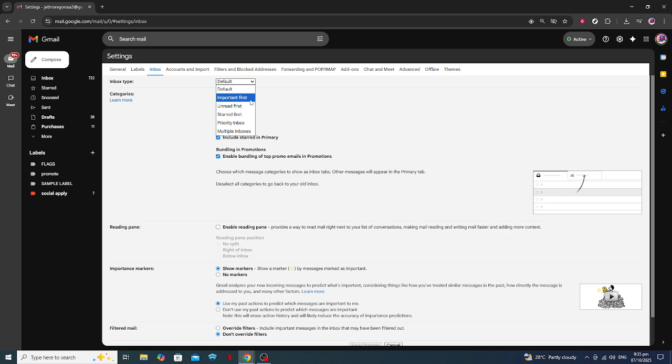For example, you can choose to have starred emails always appear at the top, followed by important emails, and then everything else. This customization allows you to tailor your inbox to your specific needs and preferences.